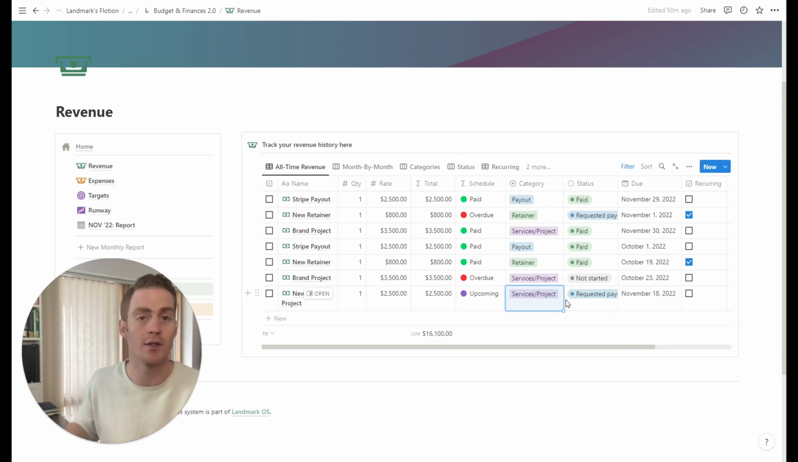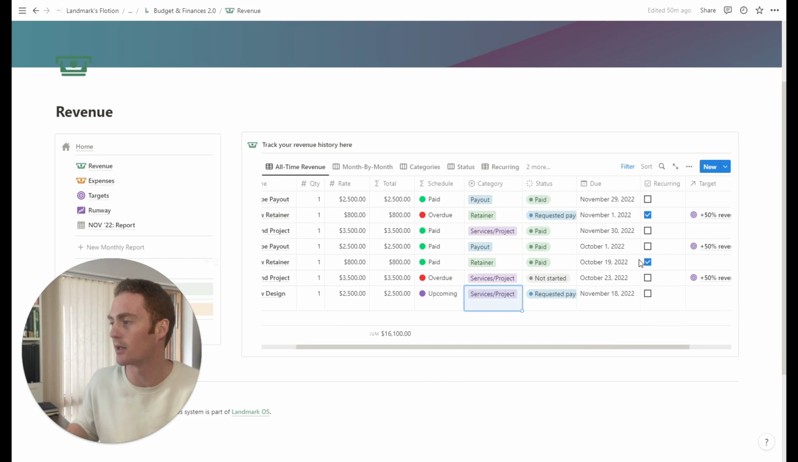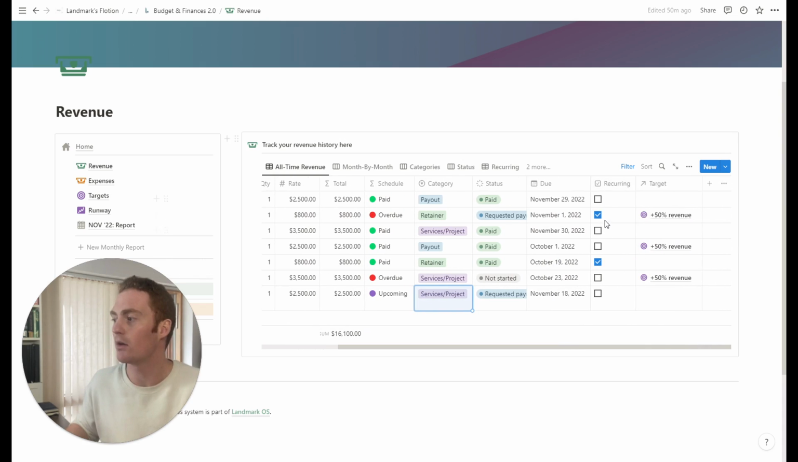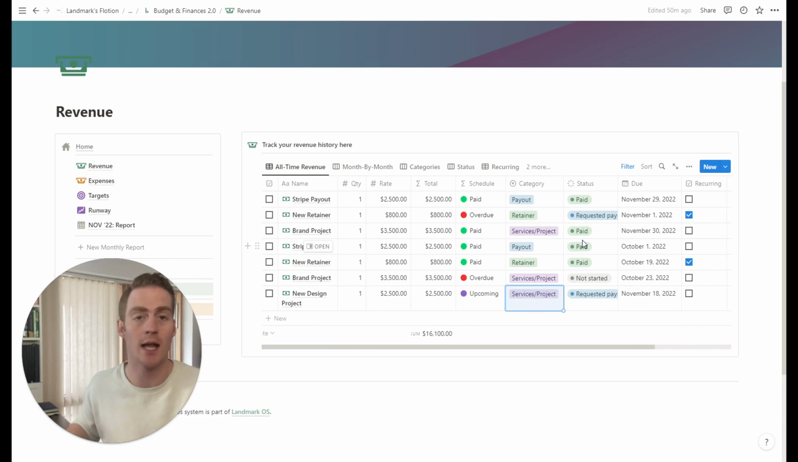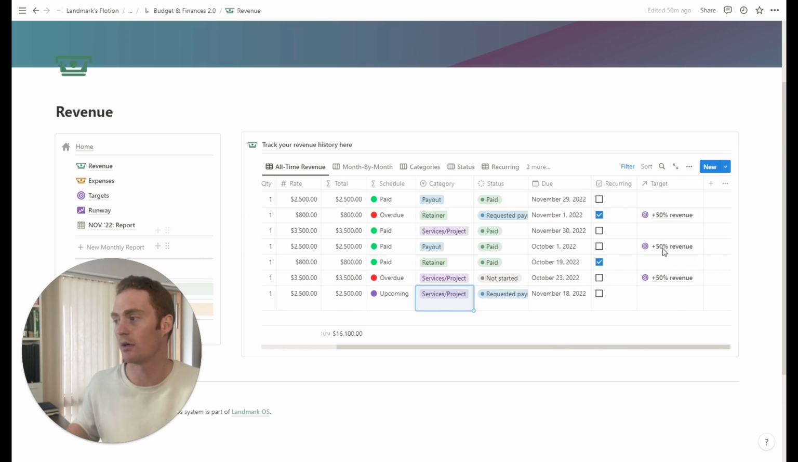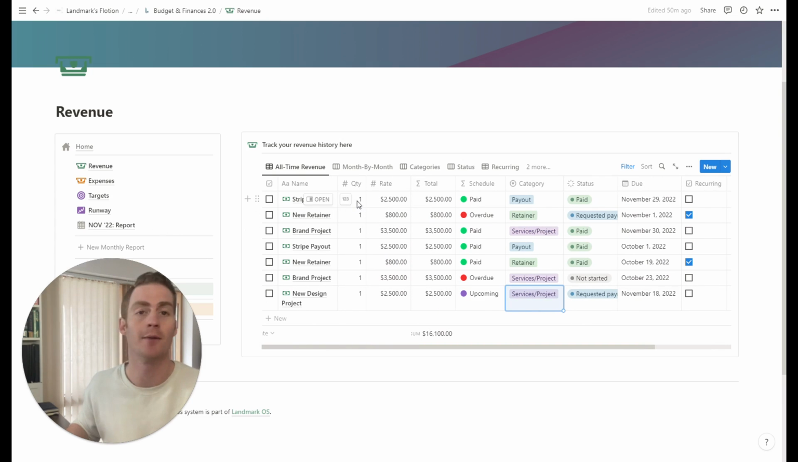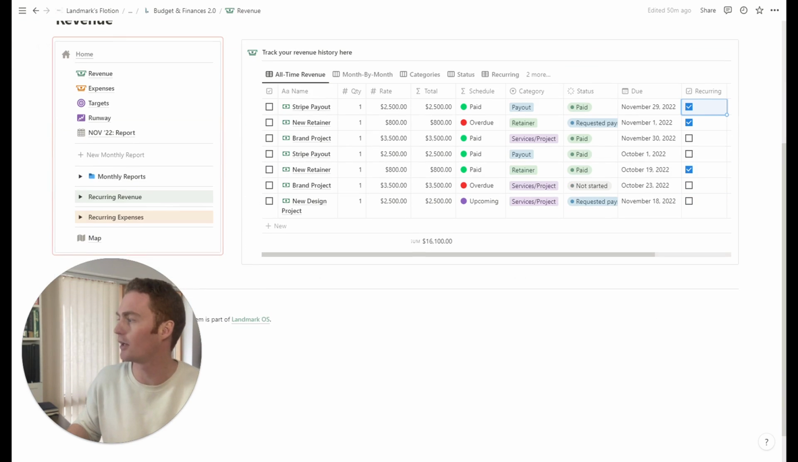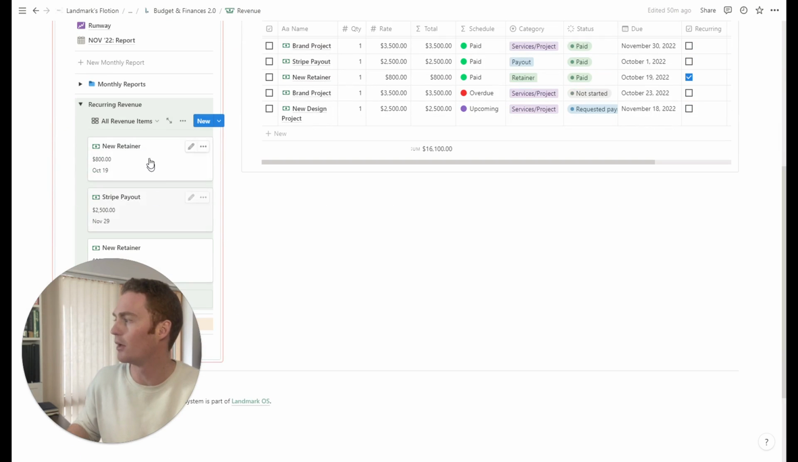Let's say this is a services project, a client project that we're working on, so we can tag it with the relevant category. We can also select certain items such as retainers as recurring revenue, or perhaps if you have Stripe or another payments platform where you're getting a regular or consistent payout on a regular schedule, you could also set that as recurring. And any items that we set as recurring will show up in our recurring revenue items list in our menu.